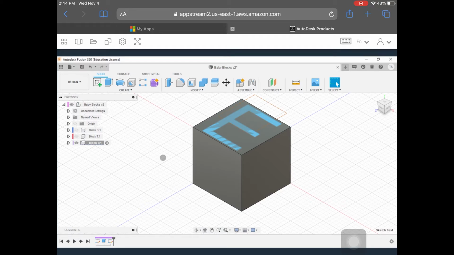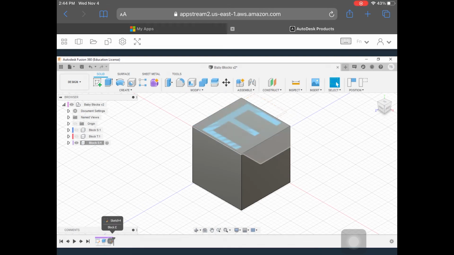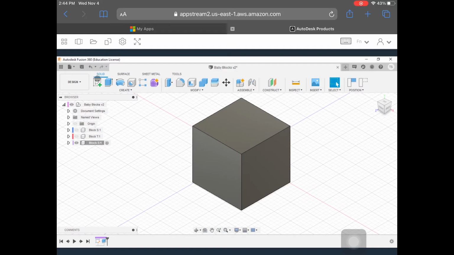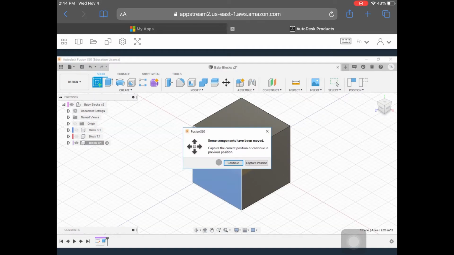Well, you can't just copy and paste this down here. You can, but you don't know how to do that yet, so don't worry about doing that. The easiest thing to do is to just delete the sketch that you just made down here. Right click and hit delete. Then you can go right back in, click on the proper face. Again, if this window ever comes up that components have been moved, always click capture position.